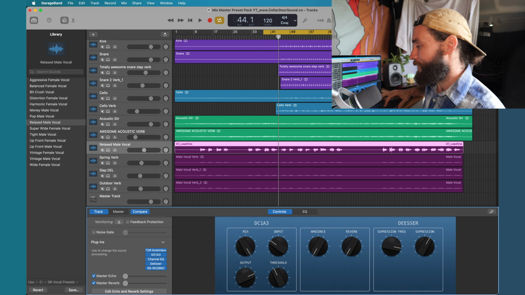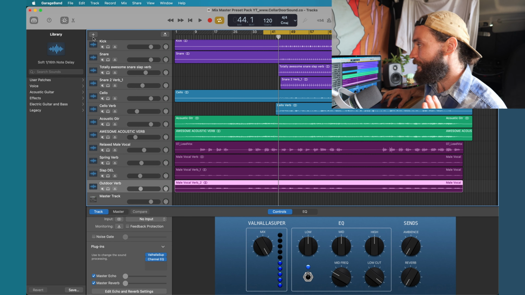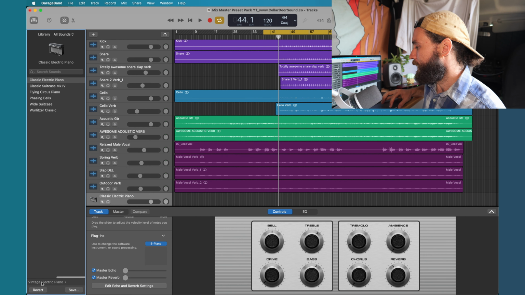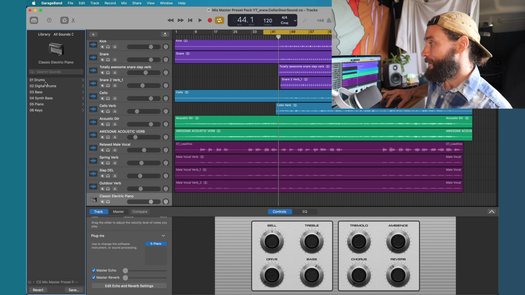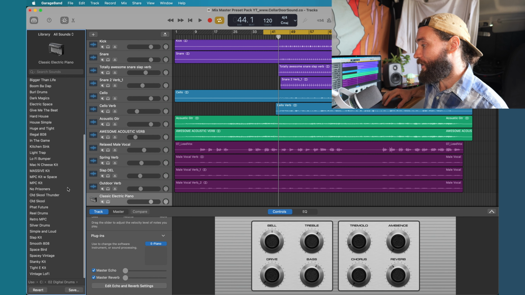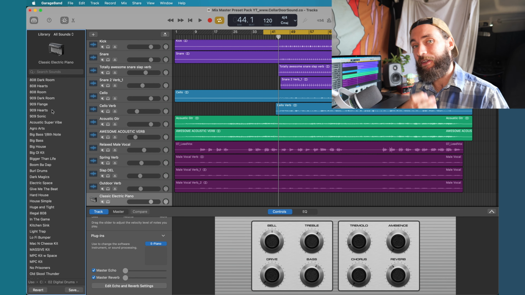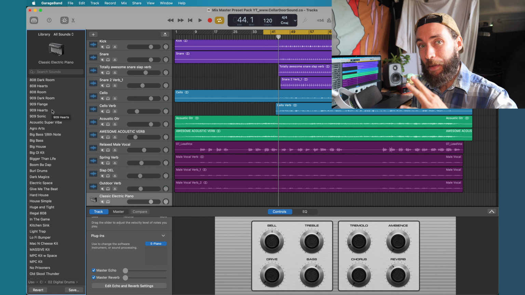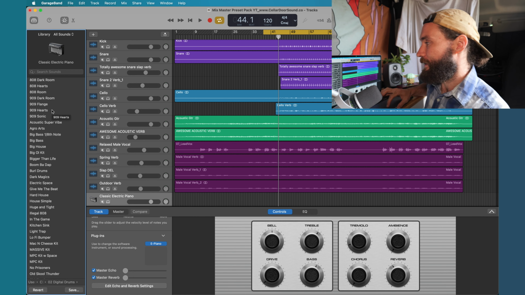There's loads of other stuff in here. Just to show you some of these instruments real quick, if I add a software instrument and we go to our preset pack here, we've got drums. We have tons of digital drums. So these are taking the stock GarageBand sounds and mixing them and making them sound bigger and fuller. I'm going to have another video come out that shows a bit of these instruments as well.